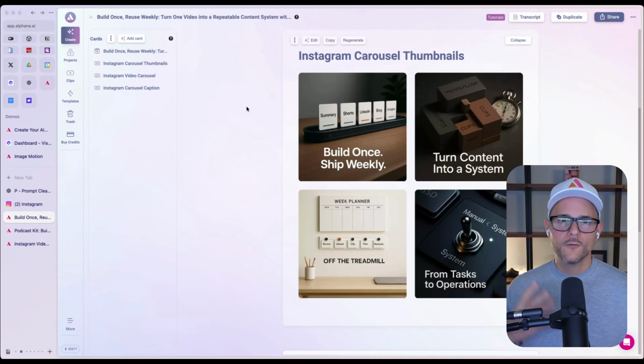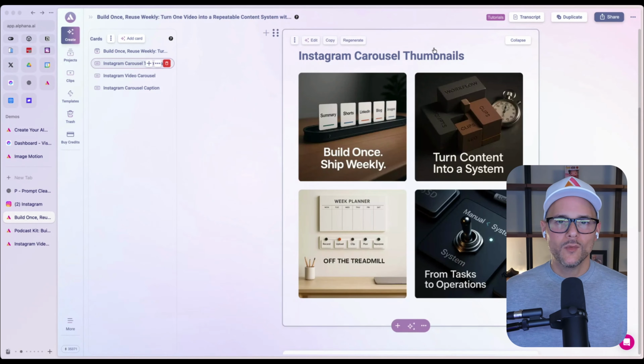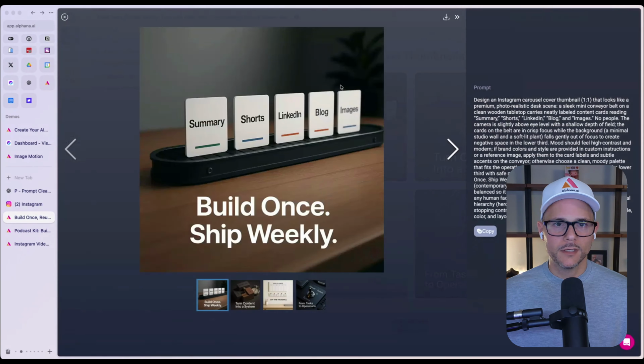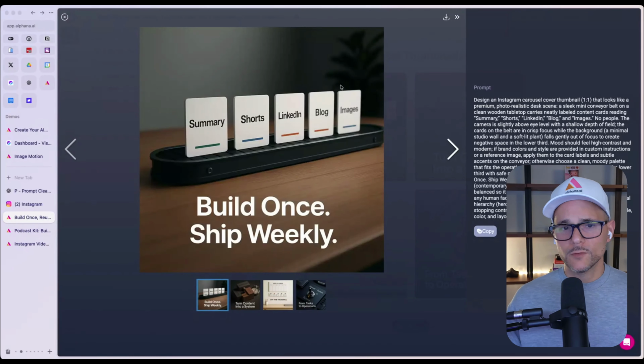We now have 4 Instagram carousel thumbnail options that we can use to post. Look at that. All right. Let's take a look. What did it do? Let's just look at the results. All right, we got 1, 2, 3, 4 options. I'll click on each one. When you click on the image, you'll get a nice full screen version of it.